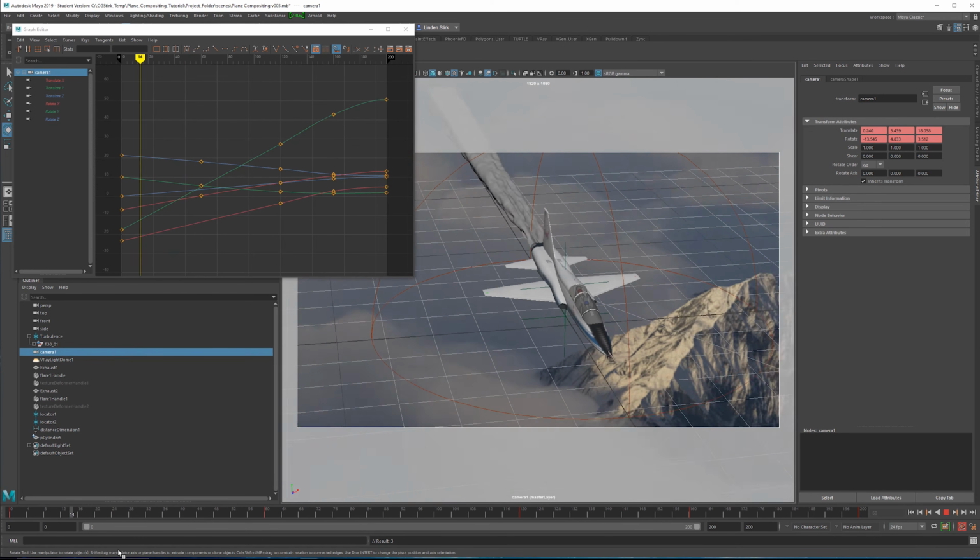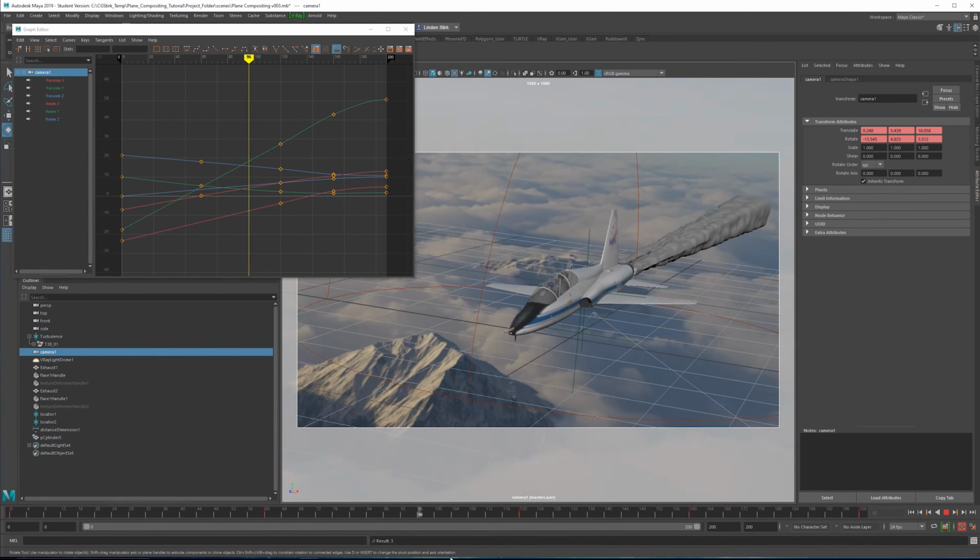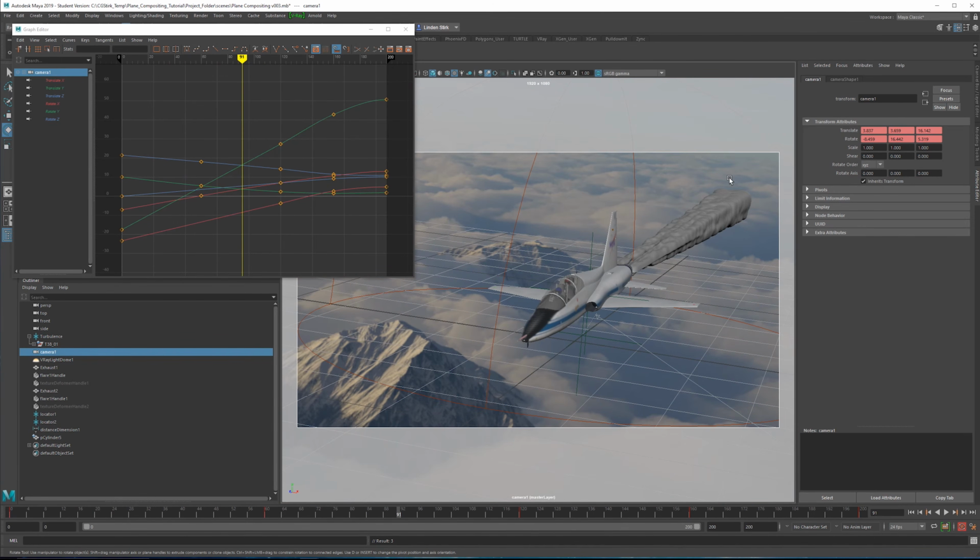Another thing that I'd like to add is a little bit of camera shake in After Effects. So pulling out this far will allow us to be able to crop back in after we add the camera shake. So I'm pretty happy with this right now. I think this will be okay.